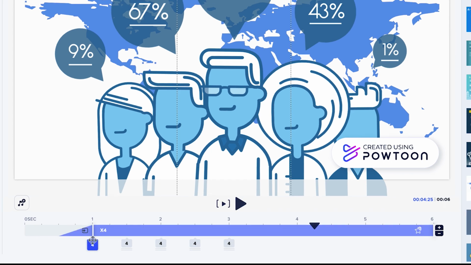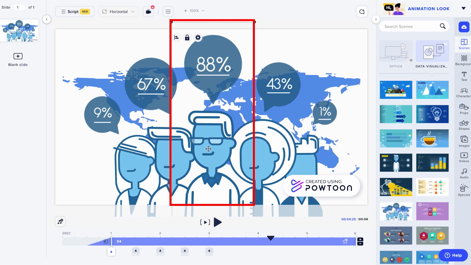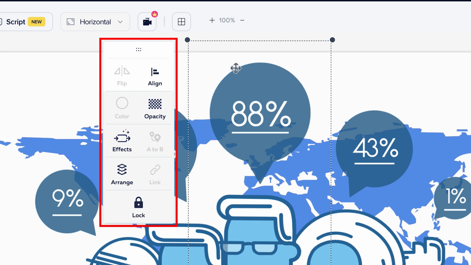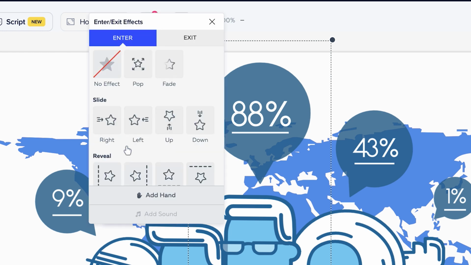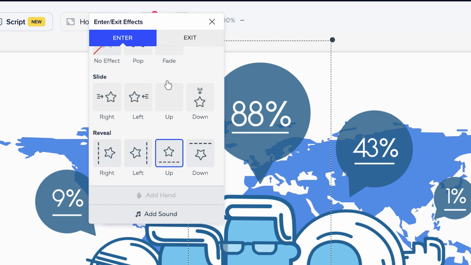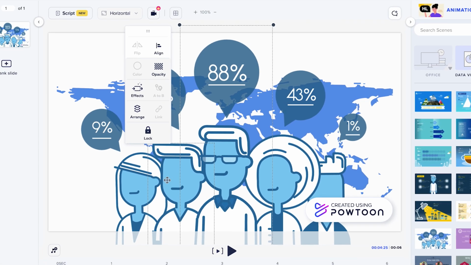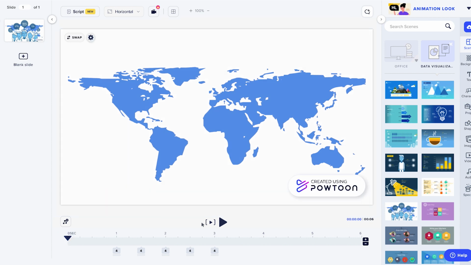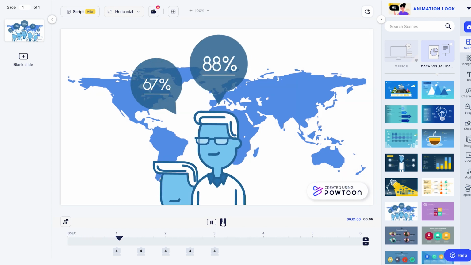To edit the elements, click on the elements you want to edit. Click on the Settings button, and a pop-up will appear with various options for you to choose from. Adjust the settings accordingly. To preview the changes, reset the playhead to the 0-second timeline and click play.